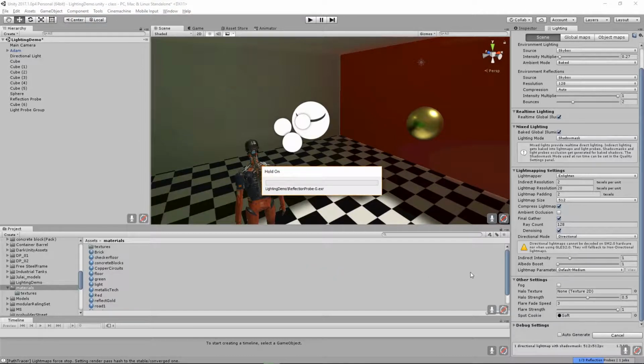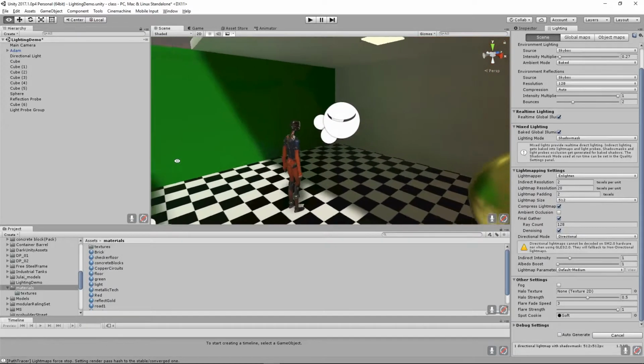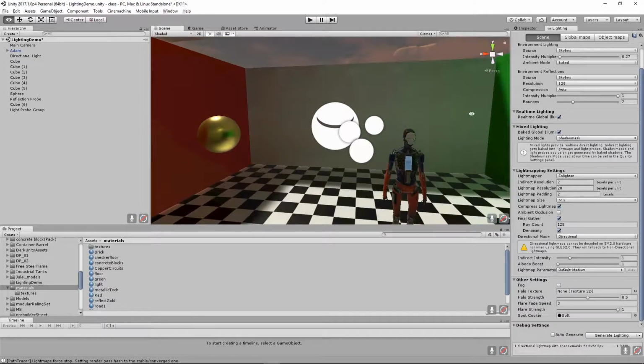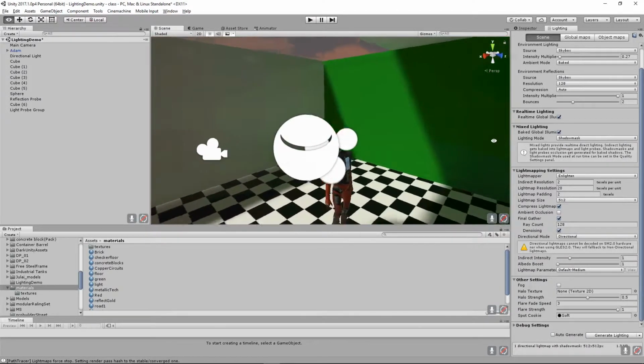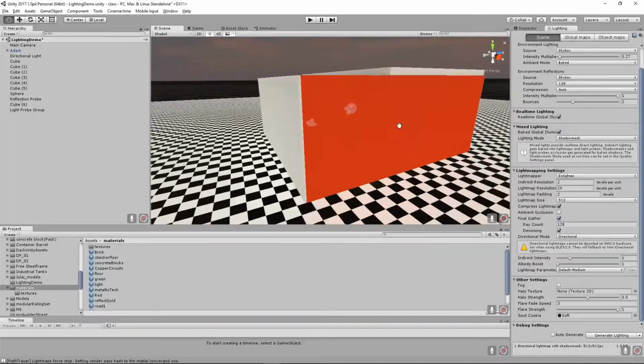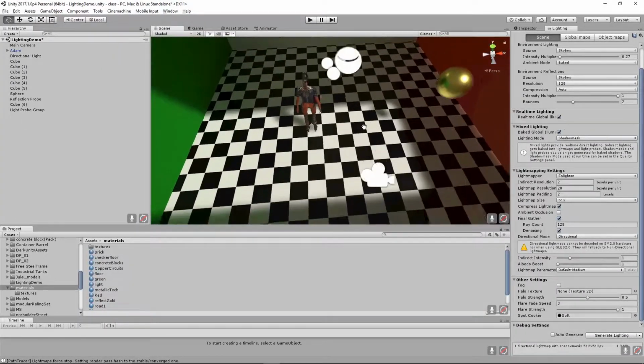It's rendering the reflection probes. And we're done. So now we have our scene rendered. Now you're starting to see a lot more light map bouncing, nice shadows.